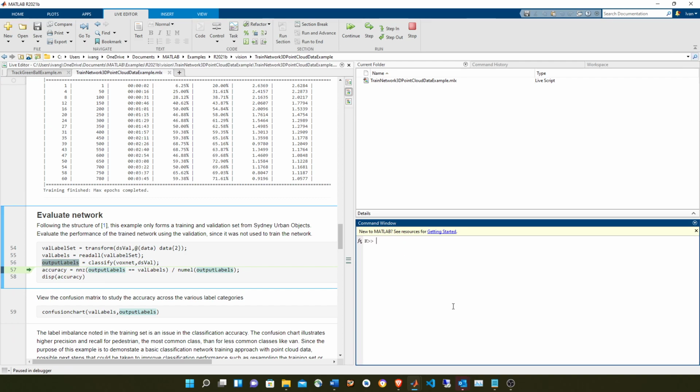But I did not find that very clear. It looks better like this. So classify is really a method that takes as an input the validation datastore, and the output is going to be the classification labels. So this is basically the same.